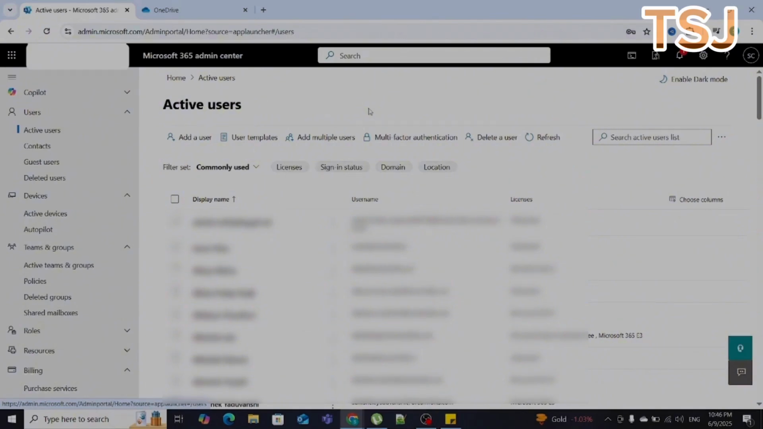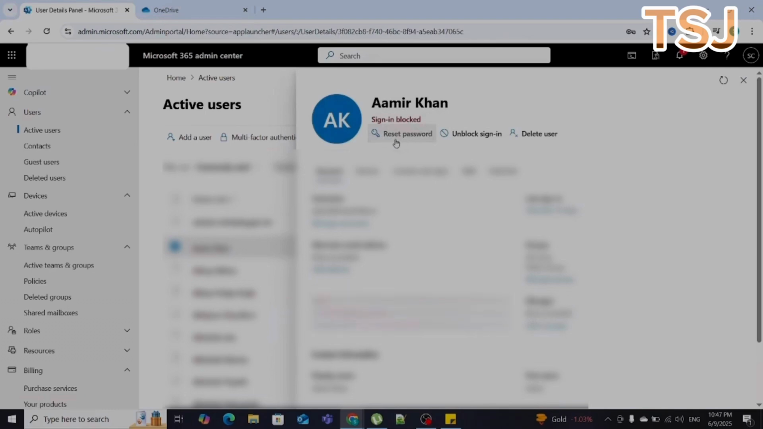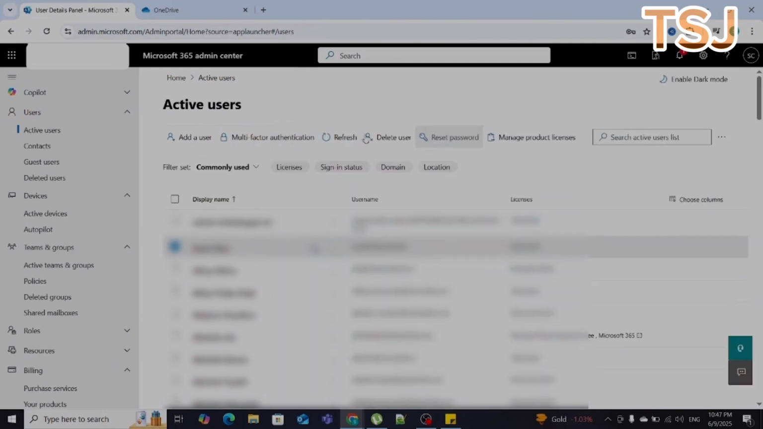Reset password. If someone forgets the password, what you will do is come here and reset the password and mail it to them, or you can simply share it in a Teams chat. Enable security features like MFA. For MFA, there is a Microsoft 365 app. You can download it from the App Store if you are an Apple user, and if you are an Android user, you can download it from the Play Store.